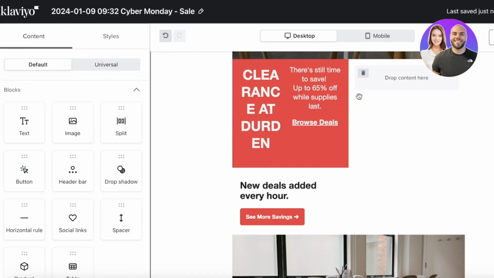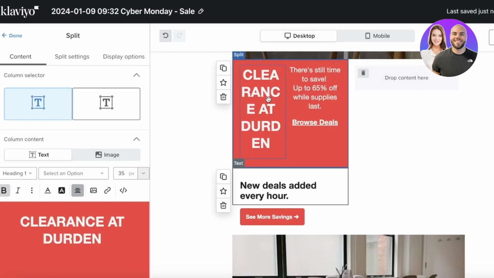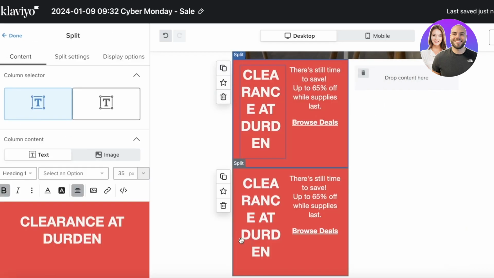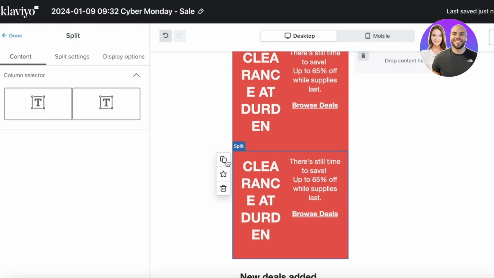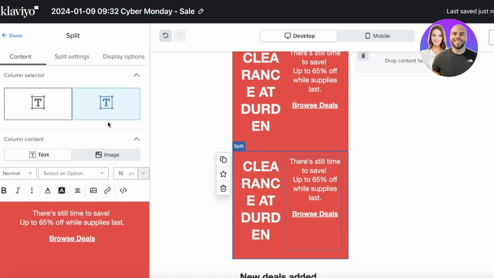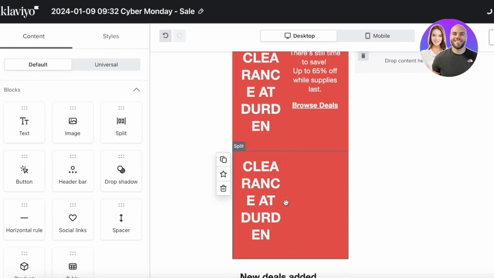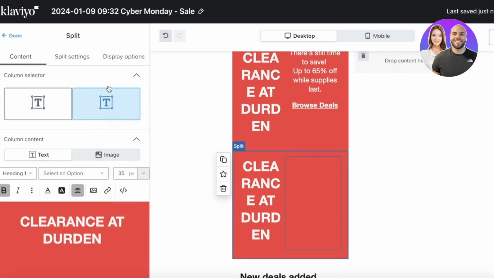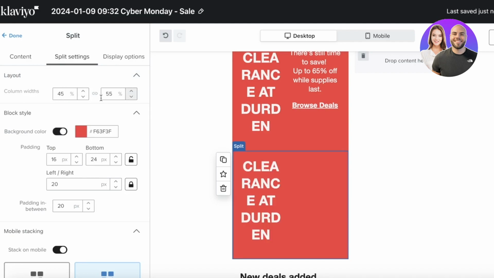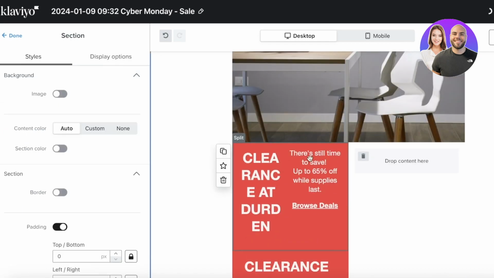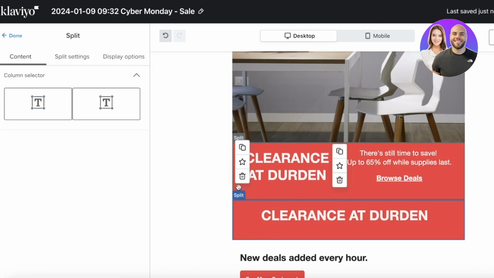delete this image from here, and we're going to actually take this and duplicate it. And then we have two columns, and in this column, I want to remove the text like this. And then I'm going to change the split settings, and then I'm just going to convert the second column into just one, and then I'll just delete all these other sections on top like this.